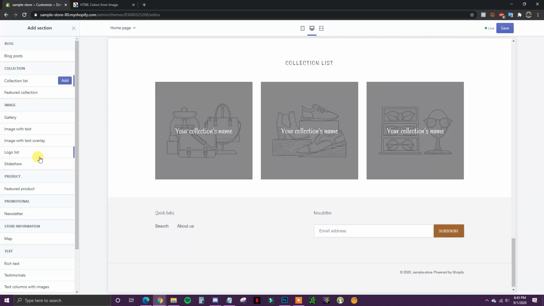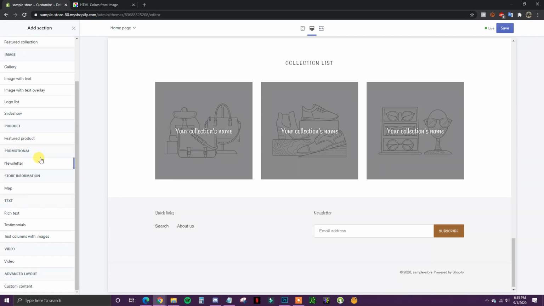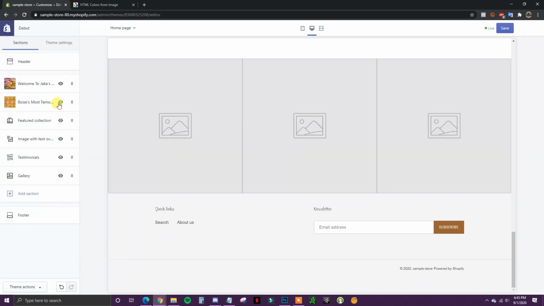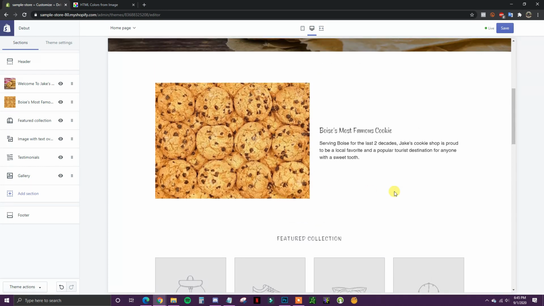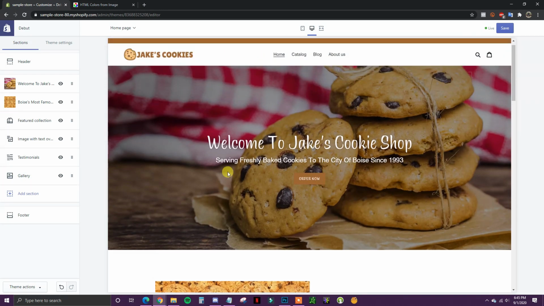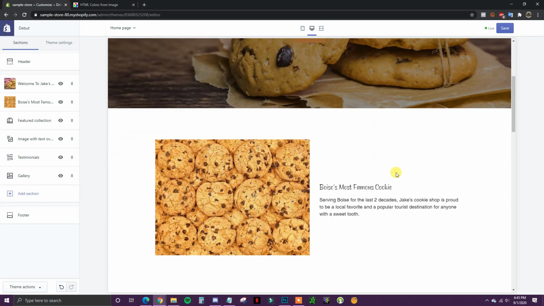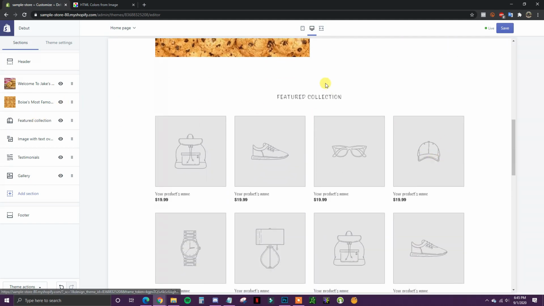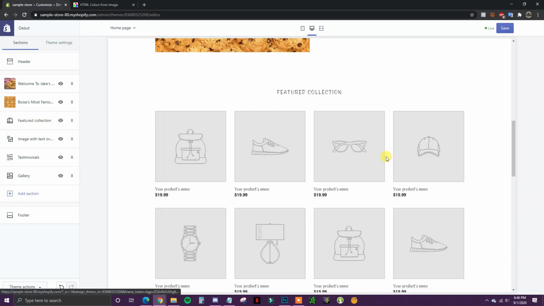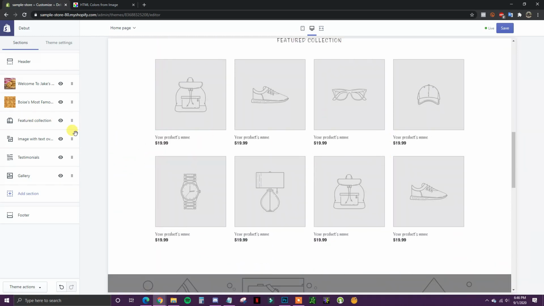Now in this case, I'm going to just go ahead and stick with the basic layout here of Debut, because a lot of times themes come out of the box already looking pretty good. So I'm going to just stick with that. So the next section here is going to be the featured collection. So this is where we can feature some of our products.